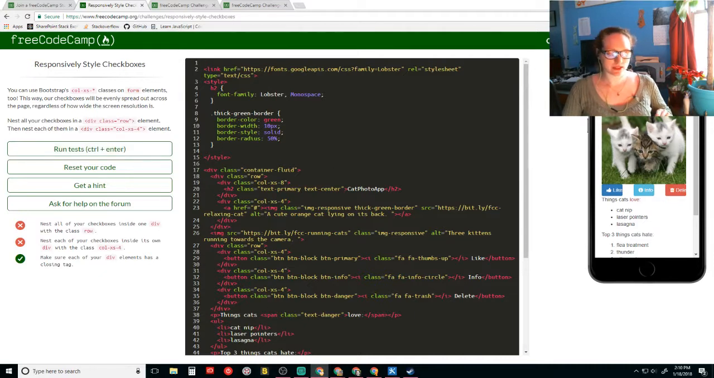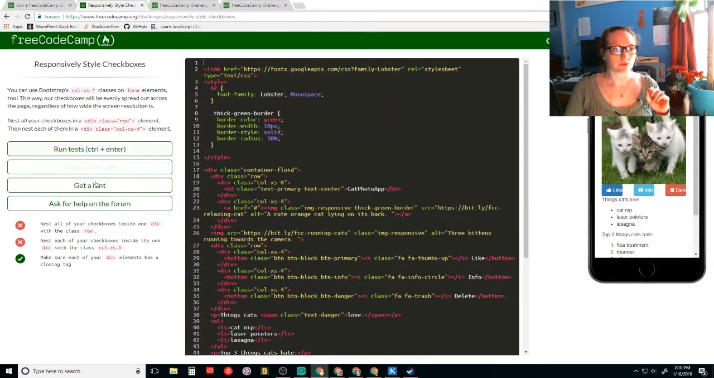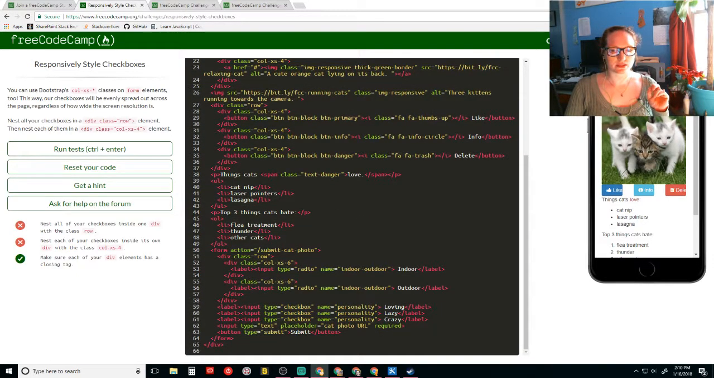Okay, and then do this as 4. For which ones? The checkboxes, okay.